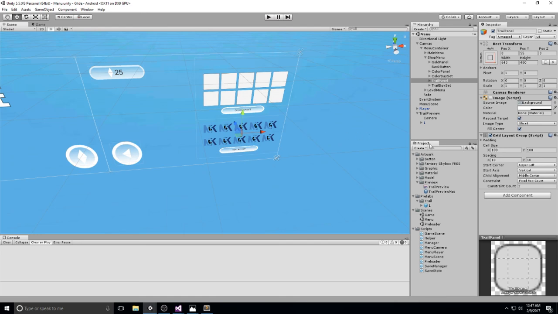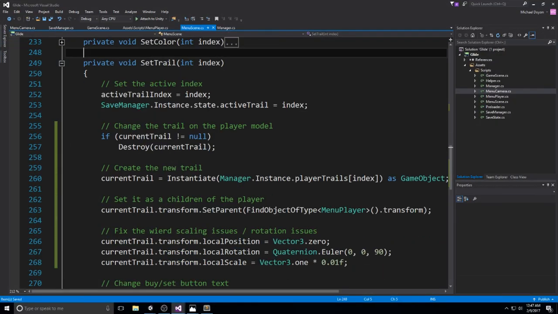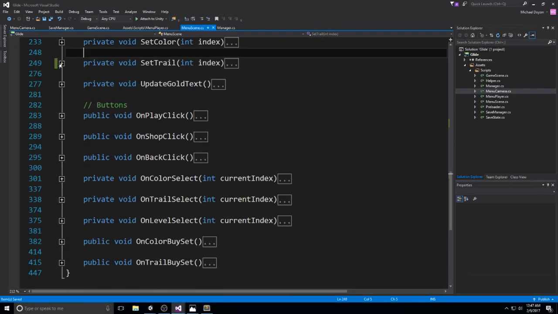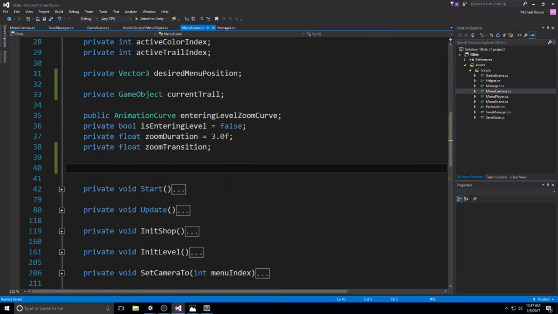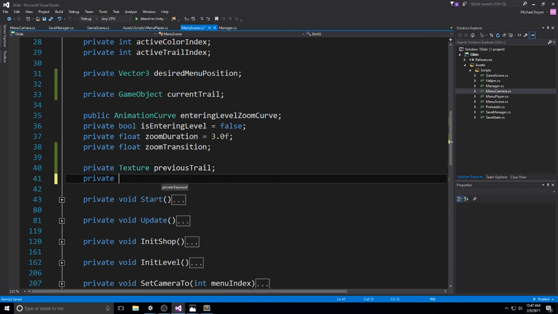We're gonna head over to our favorite script, and you guessed it, that is the menu scene. And I think that's pretty much the last time we play around with the menu scene. Or not, we'll find out. So what we're gonna need right here is to head over at the very top. We're gonna be declaring some fields that are specific for this render texture. So private texture, this is going to be previous trail. It's going to keep track of the texture that is on the image before we change it to the active texture. And then we'll have a private game object, last preview object.